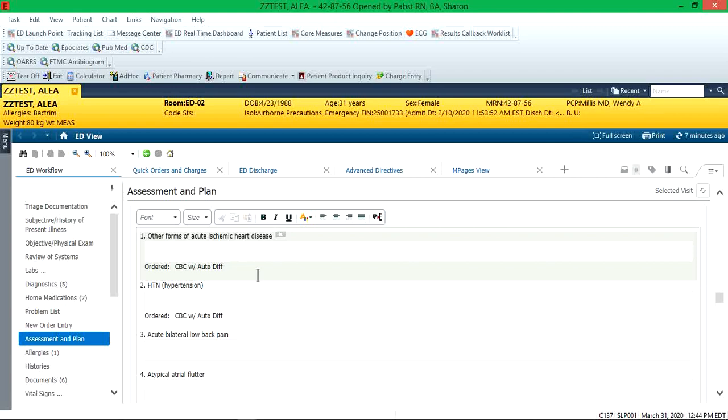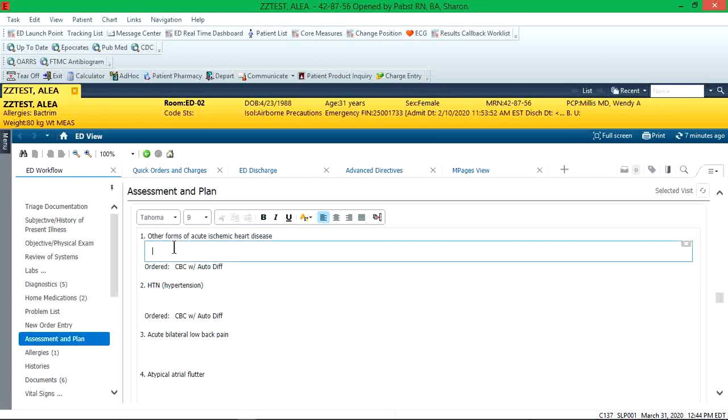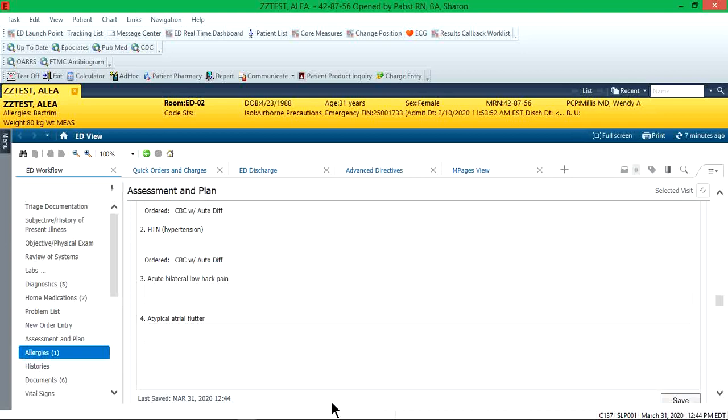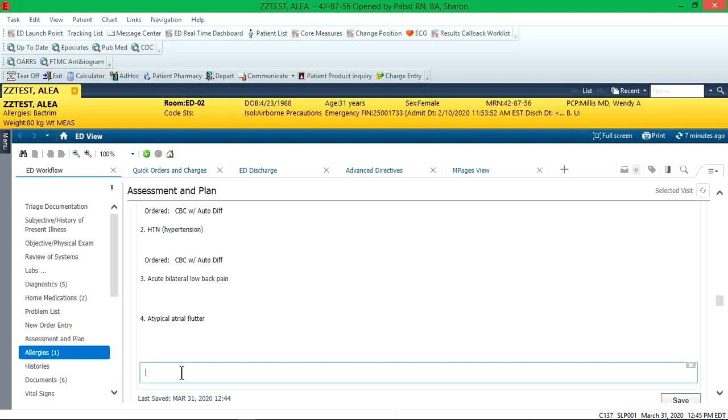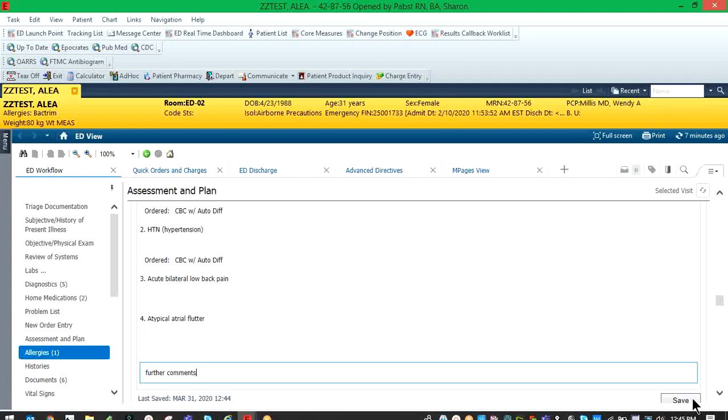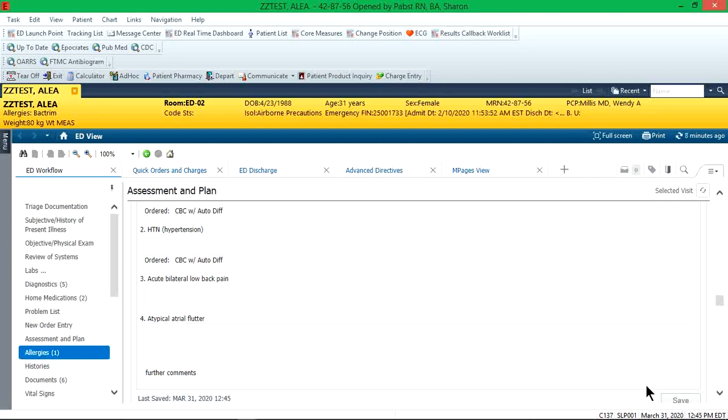So essentially, it is like building your assessment and plan by recognizing your problem and then doing your new order entry. In this section of assessment and plan, you do have various fields where you can enter your cursor and just begin to add additional information as needed. And if we scroll down slightly, you will see that there is a field at the bottom for further comments. At this point, I would save that section, and I have built some of my assessment and plan.